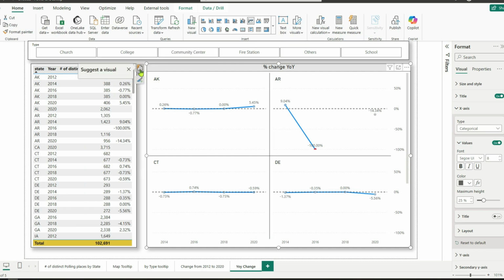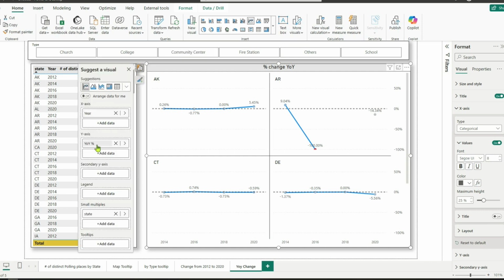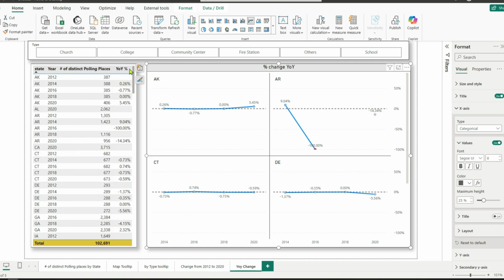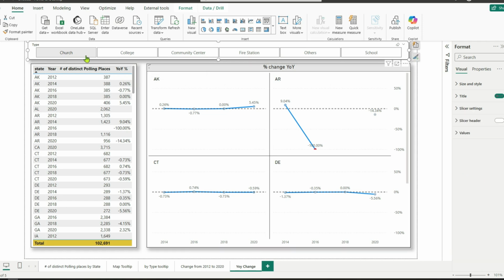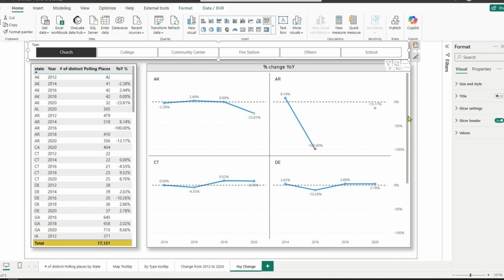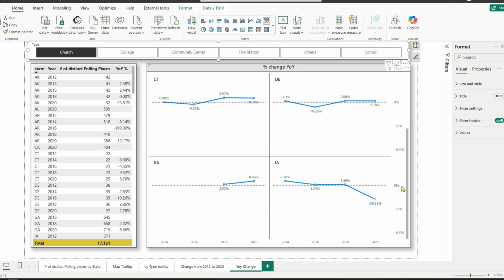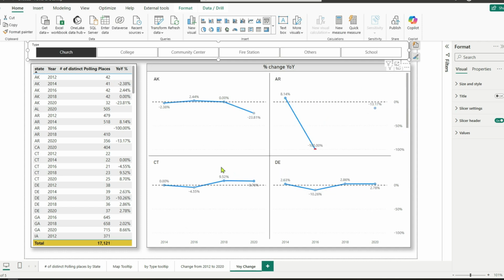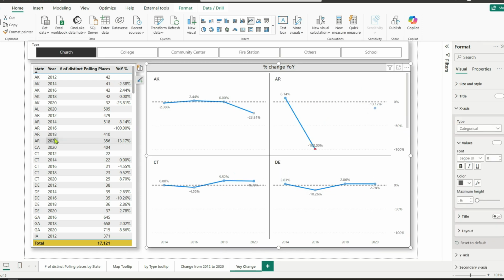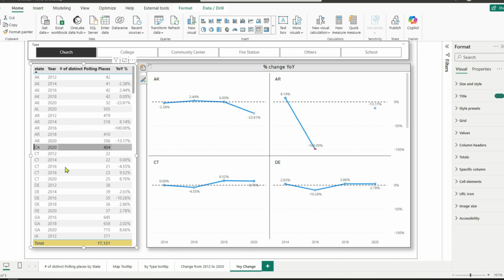But I have converted that visual from the column chart to a line chart, and I have used small multiples for the state. So that way, if you're clicking on any kind of types, like church or college or community, the table visual and also the line visuals are changing. That way it is very clear to the user what are the changes from whatever year they want to look at.